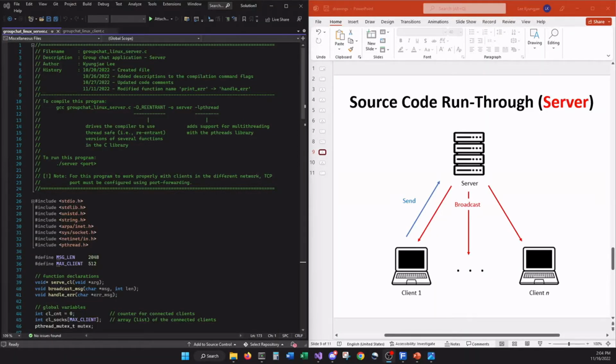Alright, moving on. Here on the left side of the screen, I pulled up the server program. This program is structured just like any other typical TCP server programs. It creates a server socket, accepts multiple clients to connect, and provides them service in an infinite loop. Okay, let's see how it is implemented.